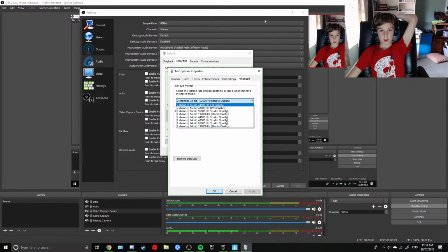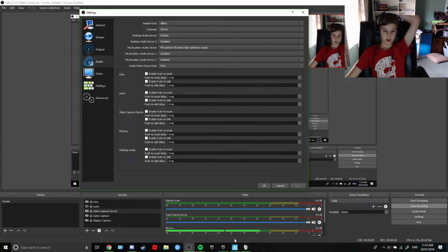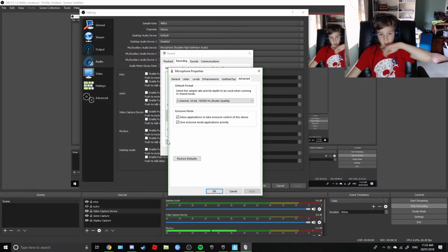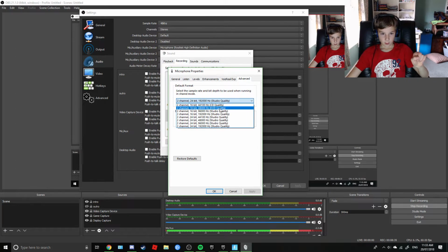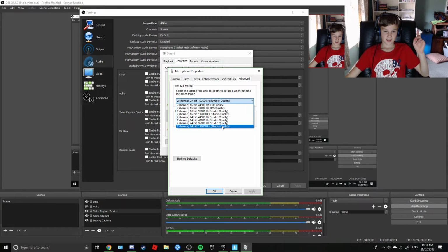44100 is the 44.1 kilohertz, I think, or something, and then 48,000 Hz is the other one, but I'm running at, I think, 192,000, so I'm just going with the highest one to make my audio sound the best it can.